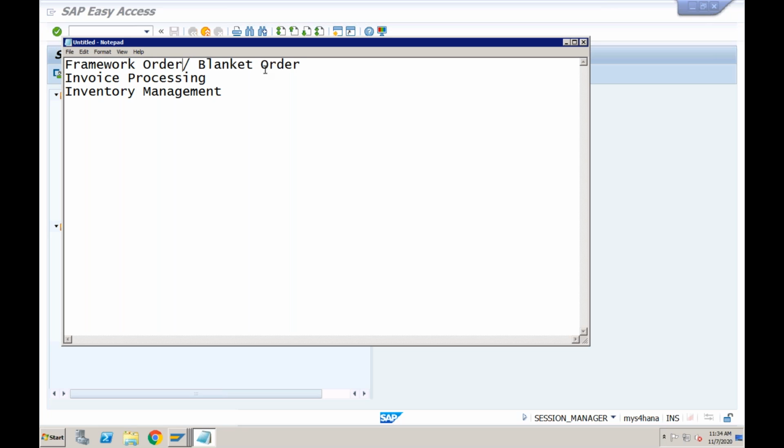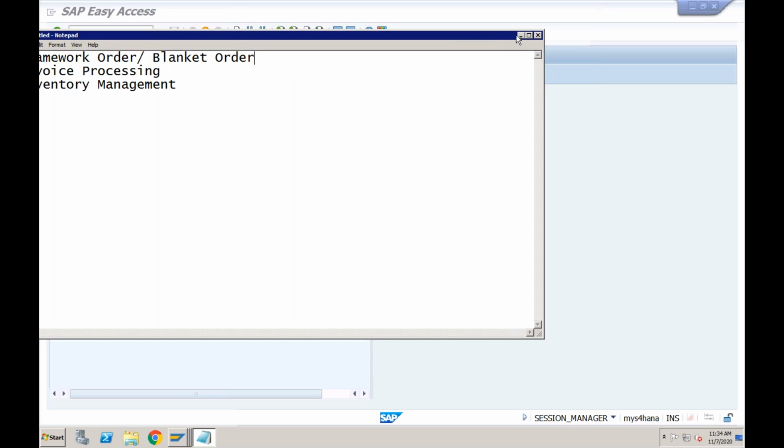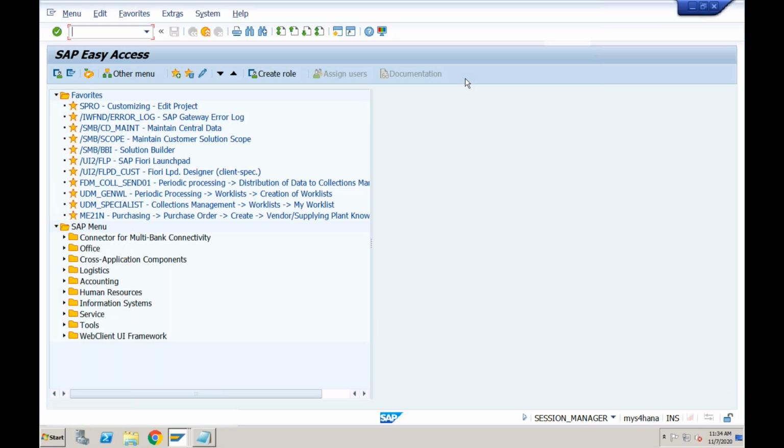Framework order. Any idea what a framework order or a blanket order is? This is a normal terminology, so it may not be directly related to SAP. Have you heard about framework order or blanket order? Or maybe looking at the name, can you tell me what exactly you feel?